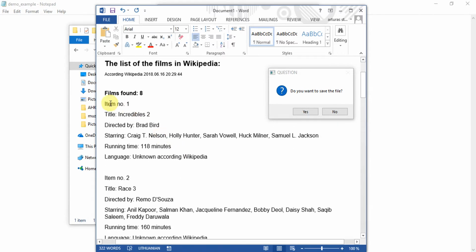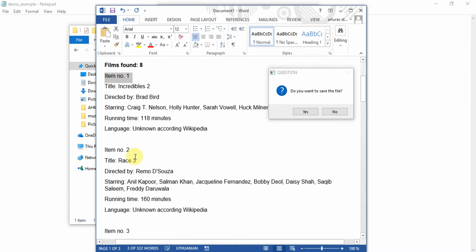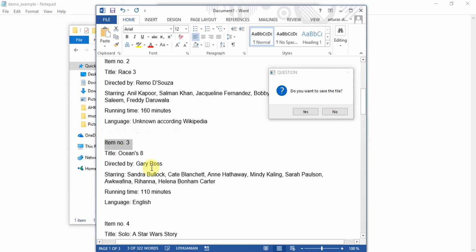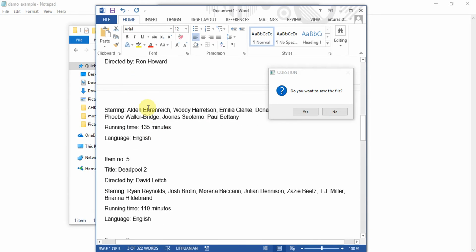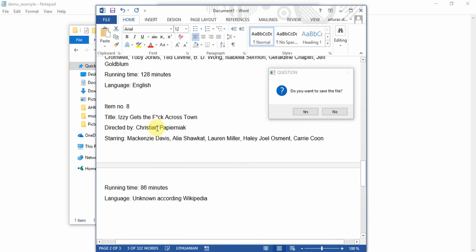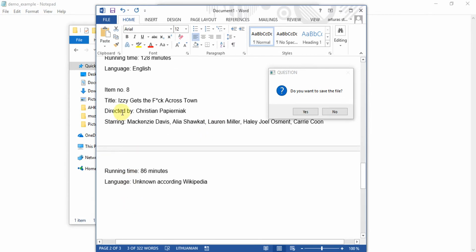As you see, it happened that we have found information about who directed the film, who is starring, and running time, but there was no information about the language. So in this particular case, if there is no information about the language, we can put some standard text, like "I don't know according to Wikipedia what the language of the movie is." And we can also save the file, and the file was saved under the list folder and subfolder. We can find it right here.